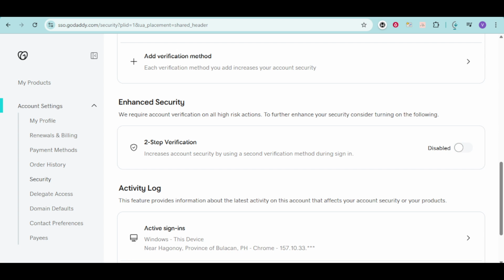After you confirm, the toggle should remain in the off position. Take a moment to double-check the page and make sure it clearly shows that two-step verification is disabled. If you want to be extra sure, you can sign out of your account and then sign back in to see that you're no longer prompted for a second verification code. That's it. You've turned off two-step verification on your GoDaddy account.